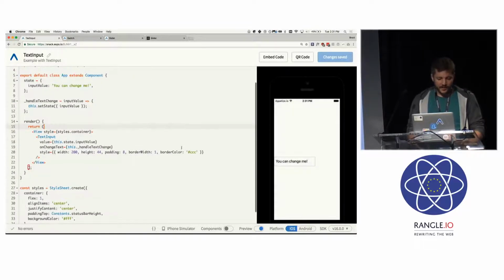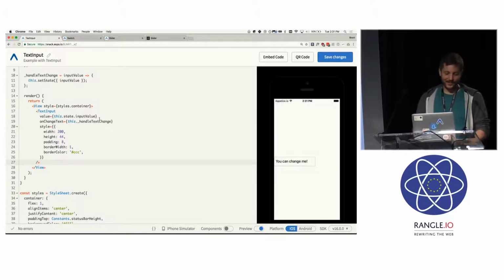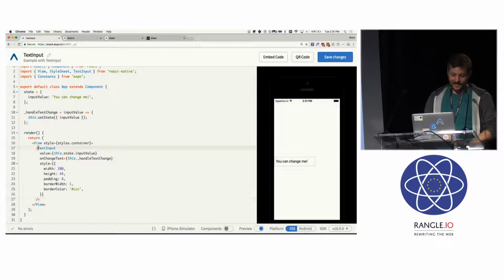So text input is like an input with type text in the browser. There are just a few fairly significant differences. So this text input is a controlled text input. We set the value to the state. When we change the text, we update the value, and then that passes it back into the text input and updates the value there.